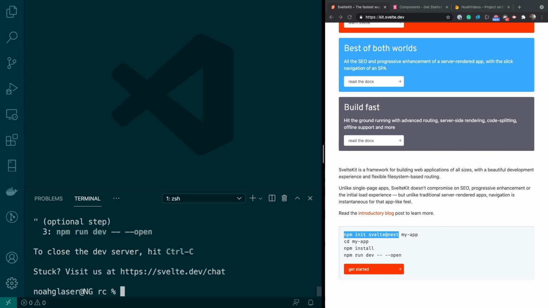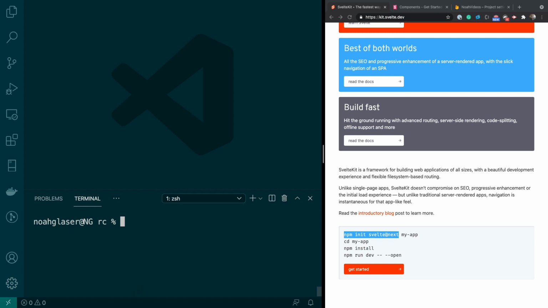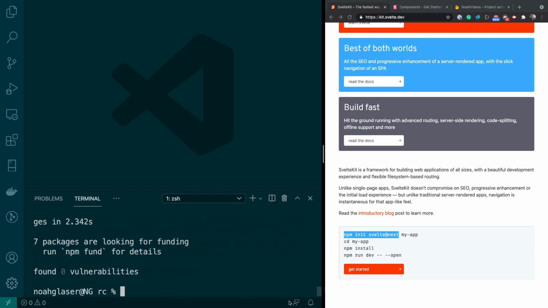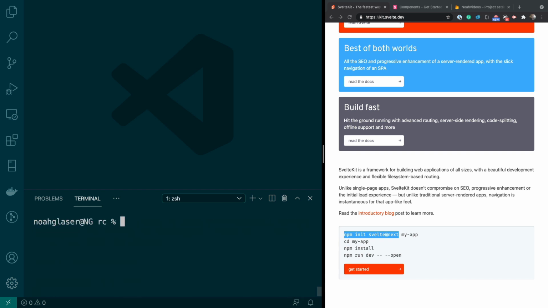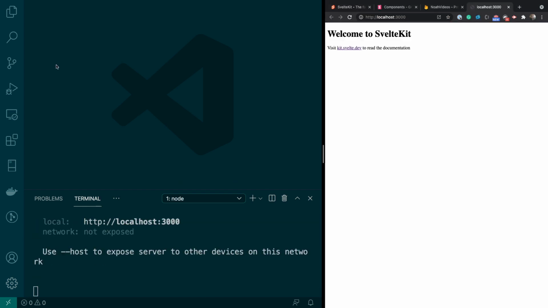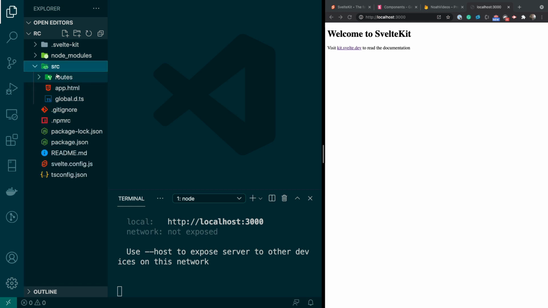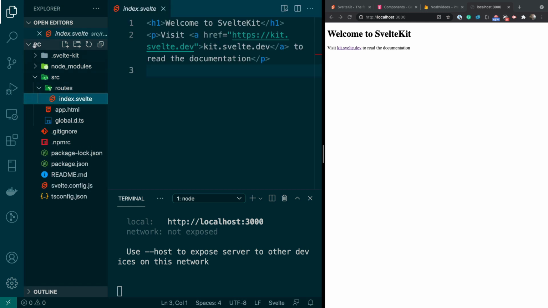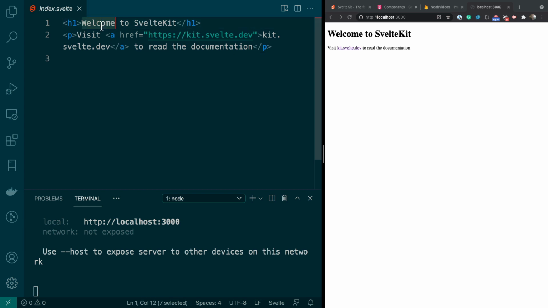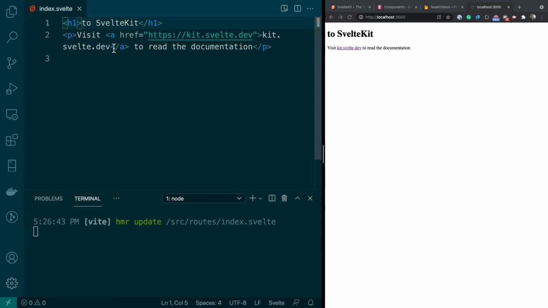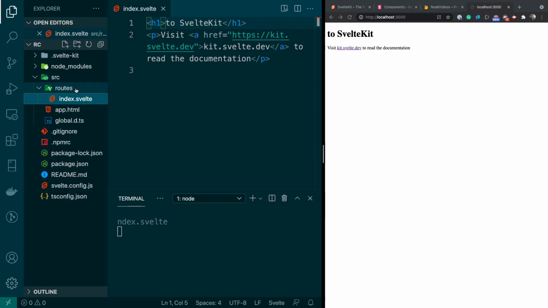Okay, cool. So now I'm going to clear, and then I'm going to do an npm install. And that should install everything. And we'll just run the project just to make sure it works. And it should work. And it does, which is great. So if I go into my src and my routes, you can see I have this index.svelte file. And if I just delete this, you can see it just goes away like that. So it's super fast for updating. So that's really great. I'm going to stop the server.